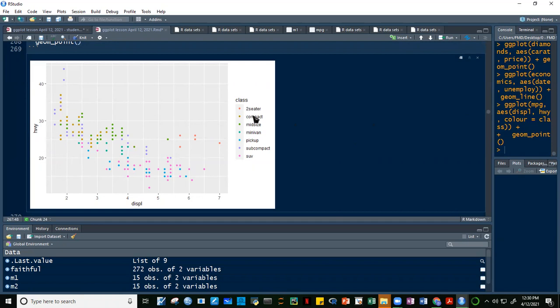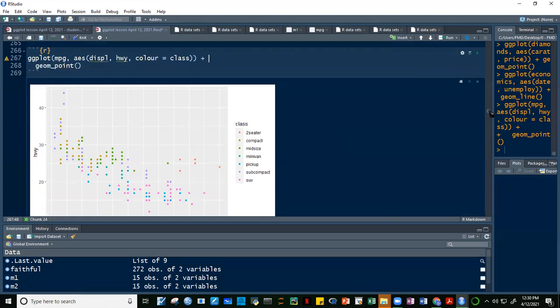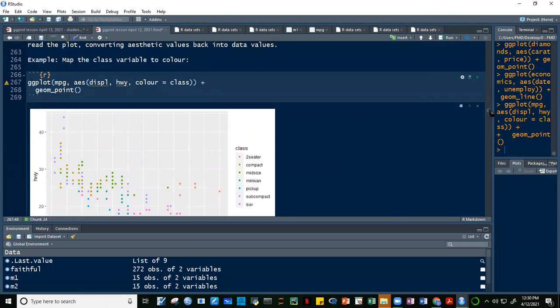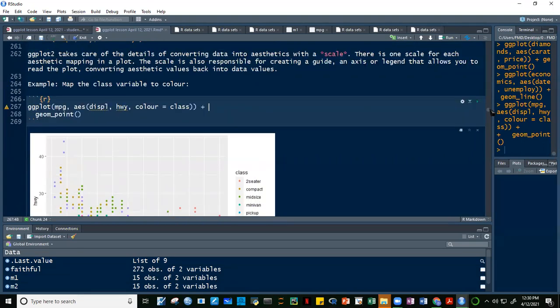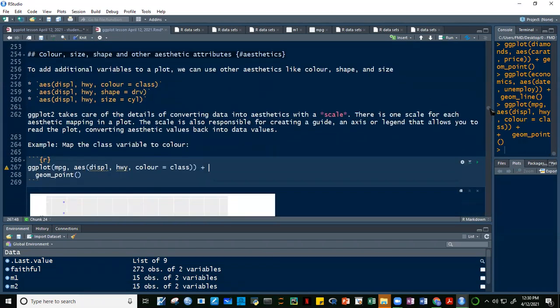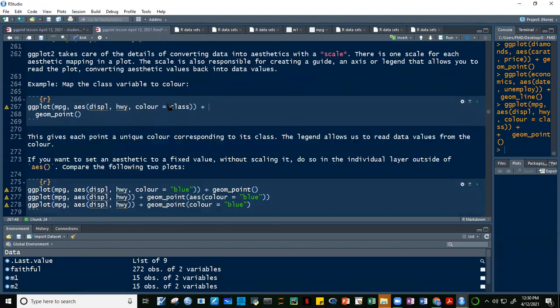Tapos si variable consists of several types. May two-seater, may compact, may mid-size. So ang ginawa ni R, in-scale niya. So ginawa niyang iba't ibang color yung class levels na to. Okay? So this is one advantage, guys, of putting the aesthetic, in this case yung color, dun sa mapping, kasi ang pina-color natin, guys, is a variable. Okay, so that's what we did here, di ba? So this gives us each point a unique color corresponding to each class. And then linalagyan pa ng legend.